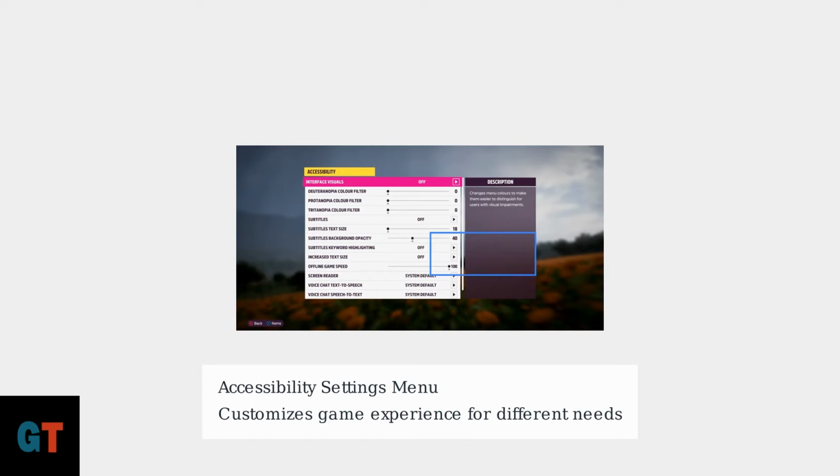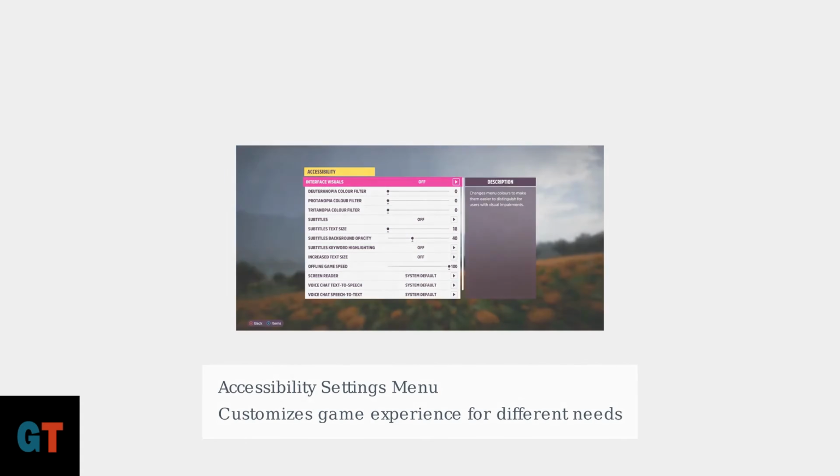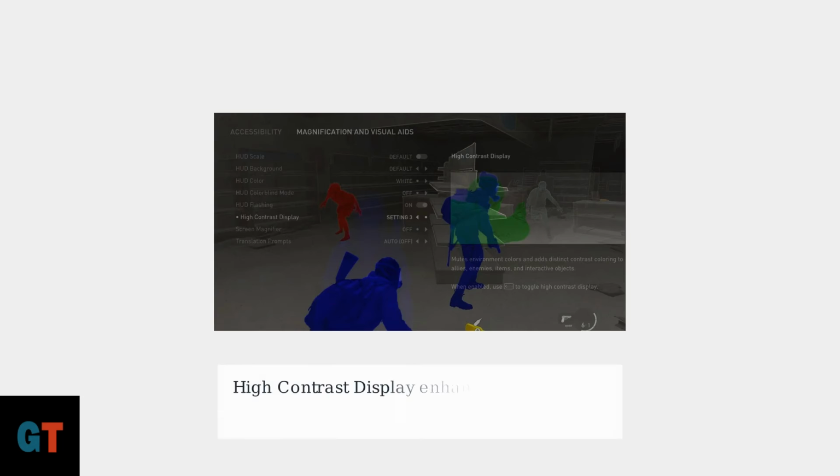Color filters are particularly important for players with color blindness. These filters adjust menu colors to make them easier to distinguish, ensuring that important information remains clearly visible to all players. High contrast display is another powerful accessibility feature. As shown here, it renders game elements in distinct, bold colors like red, blue, and green, making it much easier for players with visual impairments to distinguish between different objects and characters on the field.